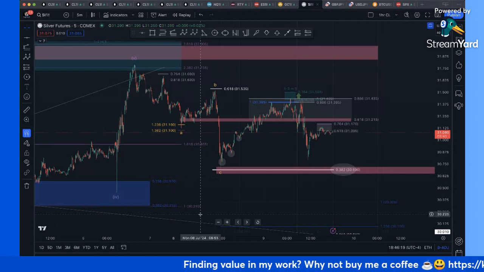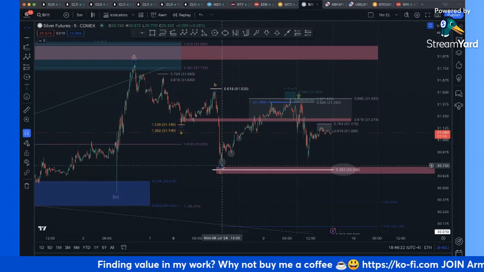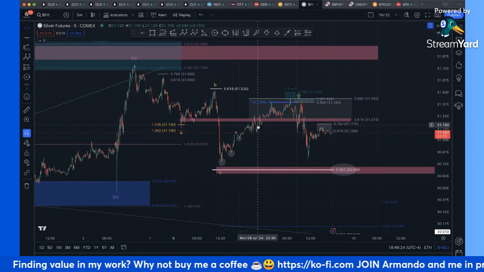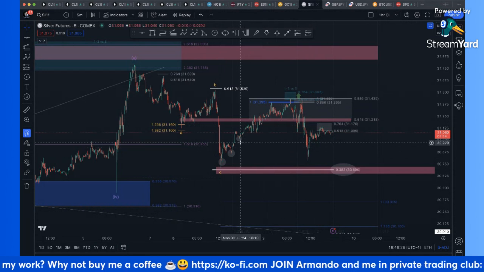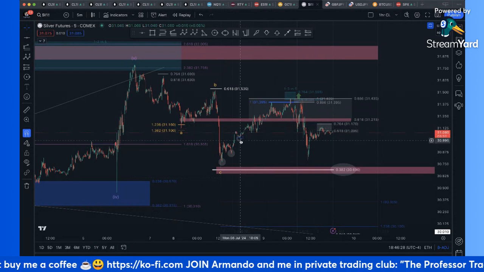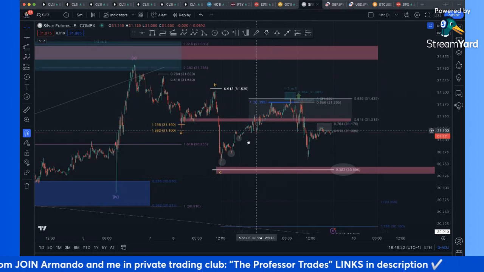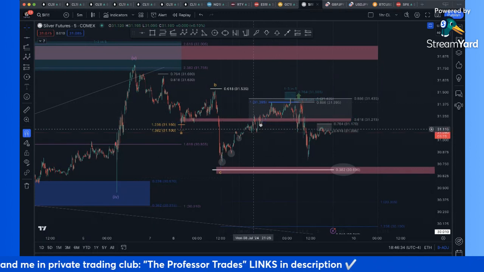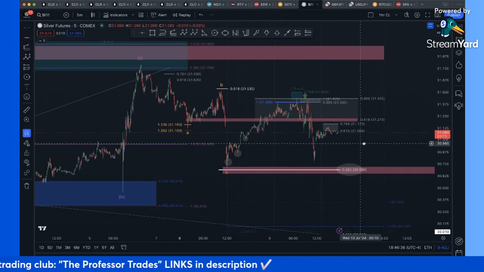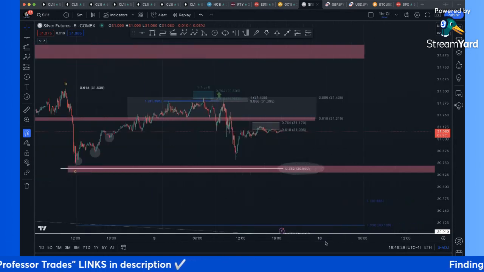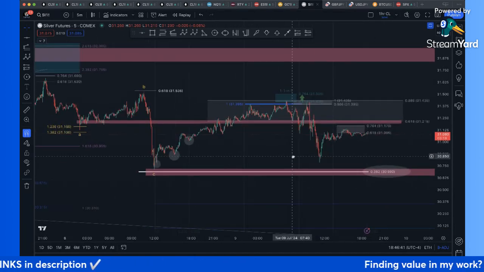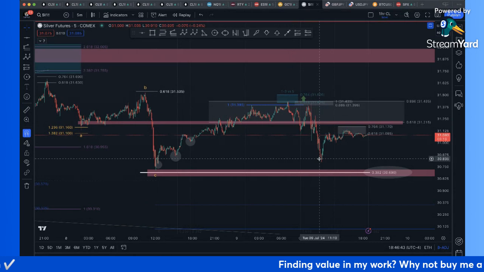Okay, so let's go back to the chart. So after this move down, this move up extended beyond what I was originally expecting. And I could see this as an impulse. Okay, so let's just leave that alone for right now. I'm going to come back to this wave. Really what I want to point out is the overlapping corrective nature of this move down.